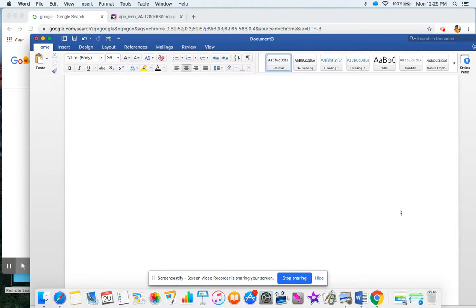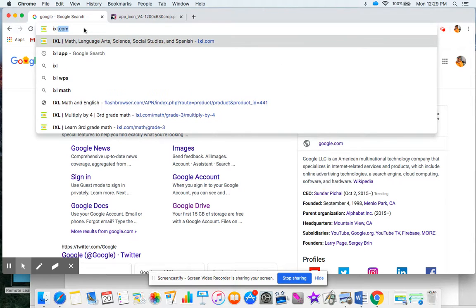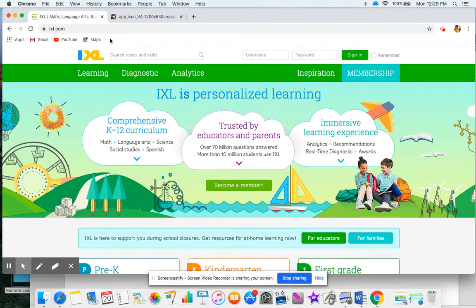What we're going to talk about today is IXL.com. This is a computer website that will help you to practice math skills and for many of you, reading skills as well. It's really easy. It's the letter I, the letter X, and the letter L.com. If you have a Chromebook, all you have to do is go to your Chrome browser and type in IXL.com, and it will take you to the login page.